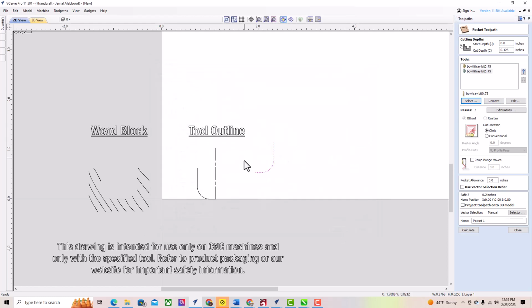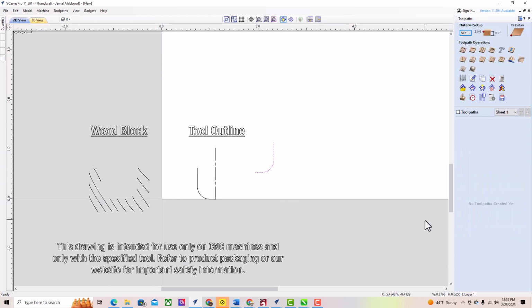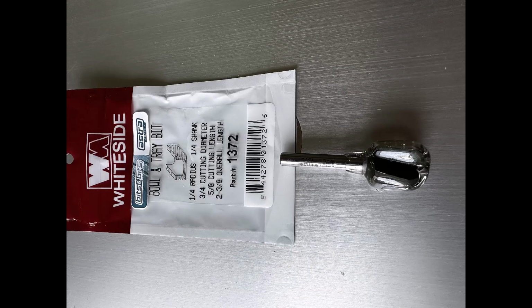Okay, so that's how to enter all the information for this bit into the tool database. And those same steps will apply for any size bits you may enter. And as always, if you have any questions, just let me know.